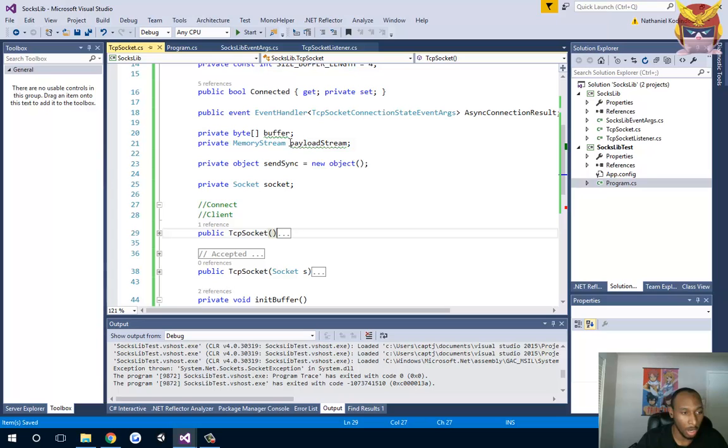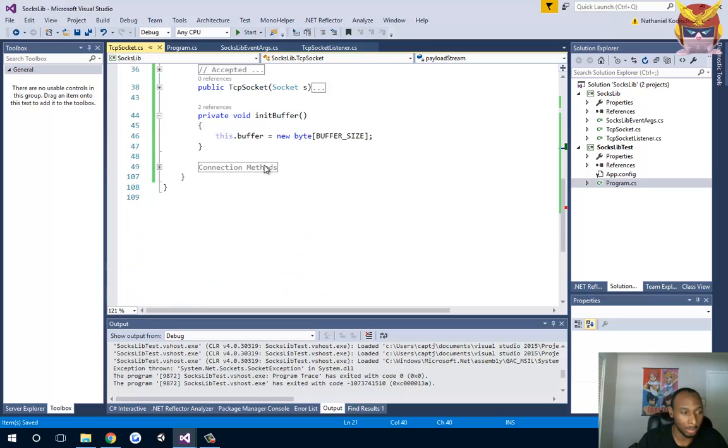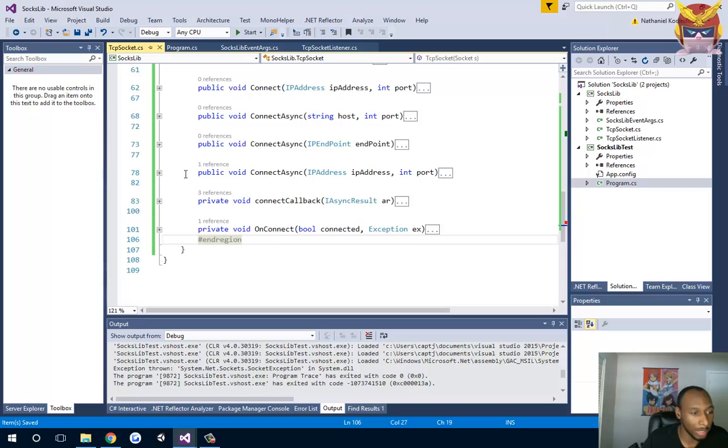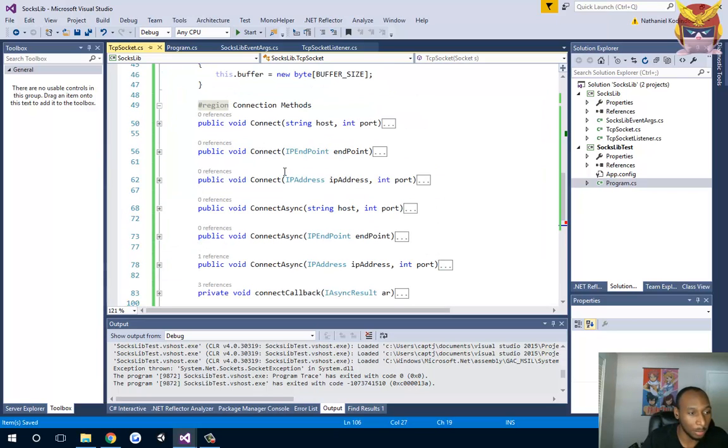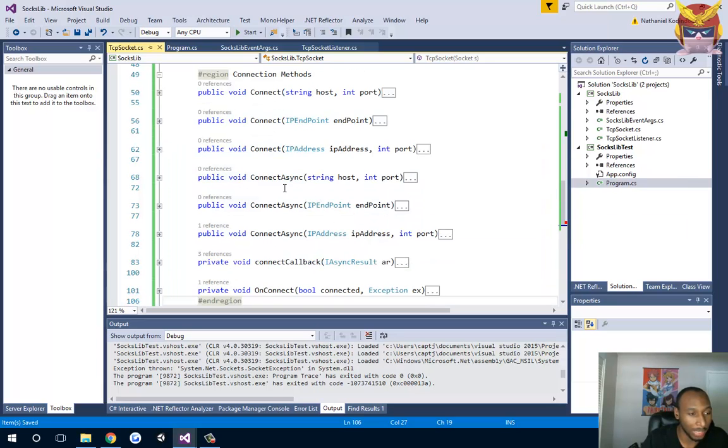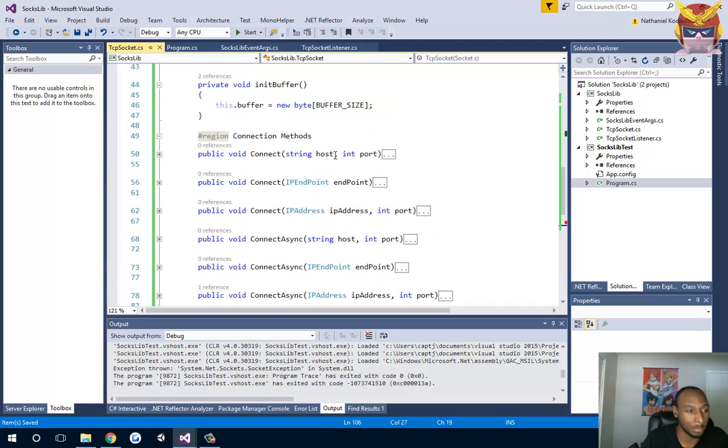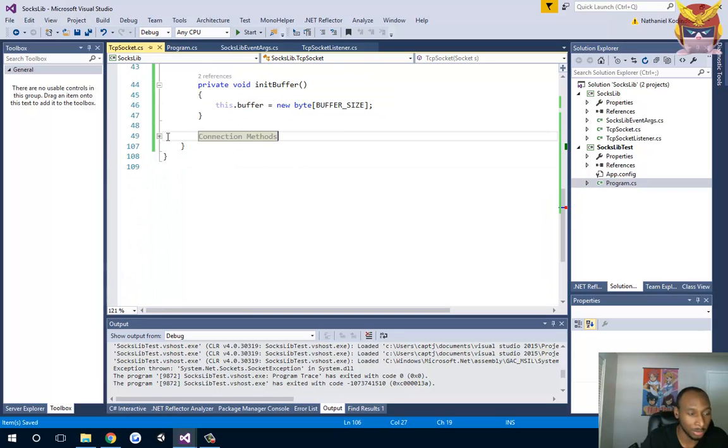Okay. Don't worry about the payload stream for now. We're gonna handle this in a little bit. Right now, actually. So now that we have our connection methods, now we need to start reading data. Now the read is automatically going to be async. We're not going to do async receive. There's too much going on with that for it to be synchronous.